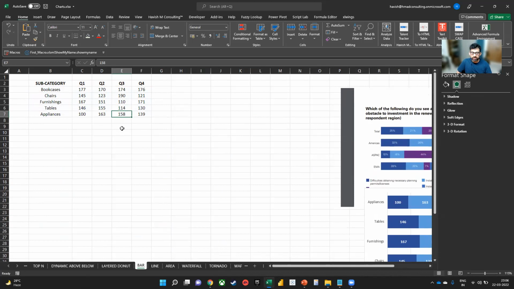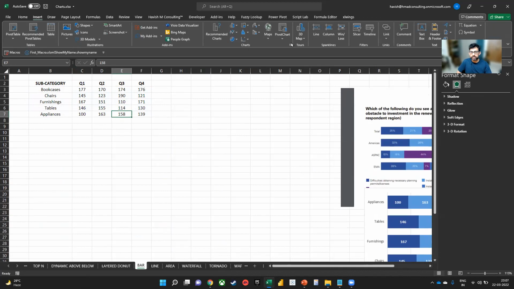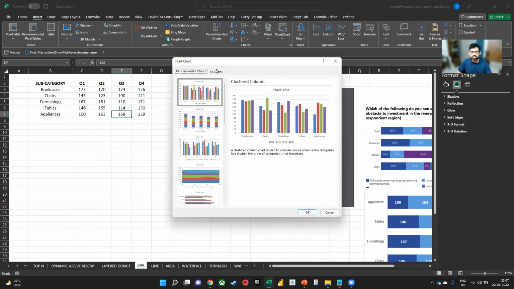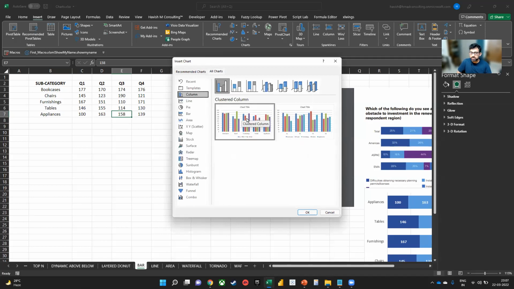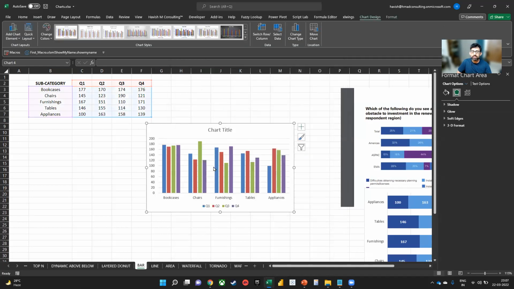The data is very simple. I have 5 products and we have the 4 quarters, right? Now, when I make a chart, most of us make the first one, which is this one, right? But let me explain how you decide on a better one. So this is my basic column chart, right?